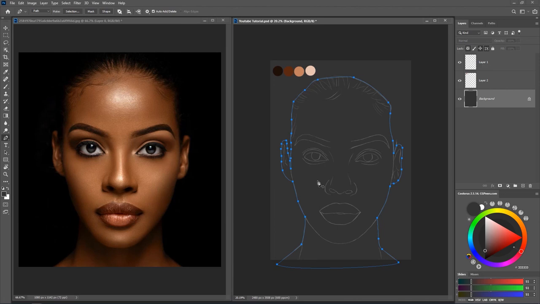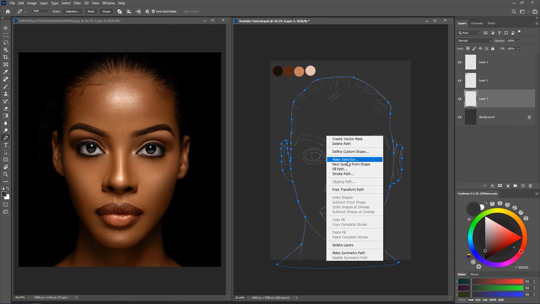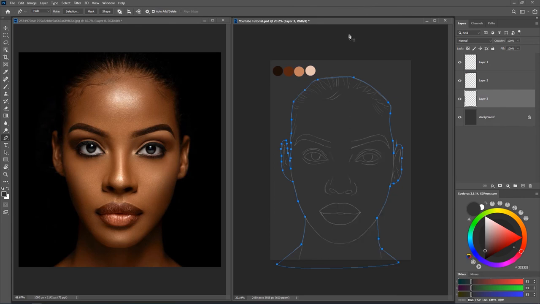So now once you're done with the selection with your pen tool, all you have to do is make sure that you're not making any mistake by selecting another layer, just as I'm selecting the background right now. So create a new layer above, and when you create a new layer, you don't need any specific thing to make this selection. You can just right click and hit on make selection, or you can just make use of Control plus Enter to make a selection right here.